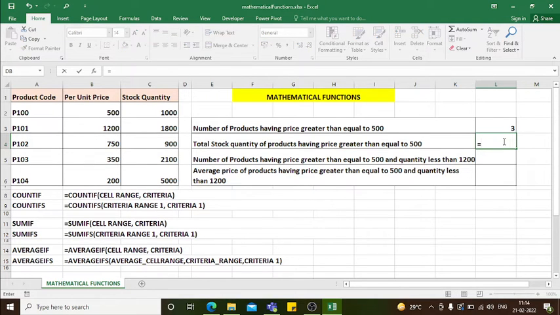So let us see, is equal to SUMIFS, and here in the syntax, the first parameter that we need to specify is the sum range. That is, we want to calculate the sum for which data range. So I want to calculate the total stock quantity. So I select this data range, comma.